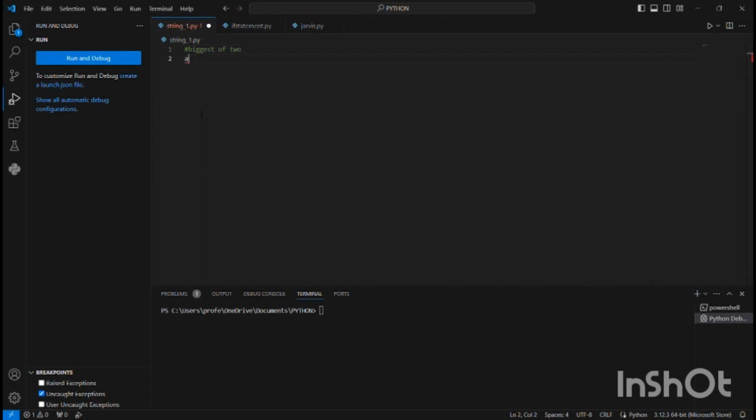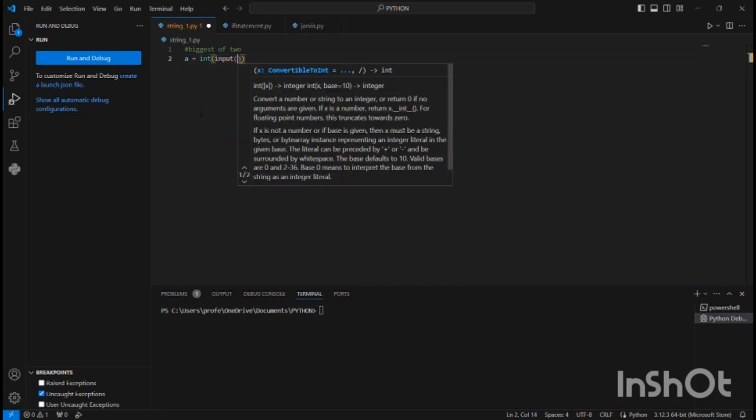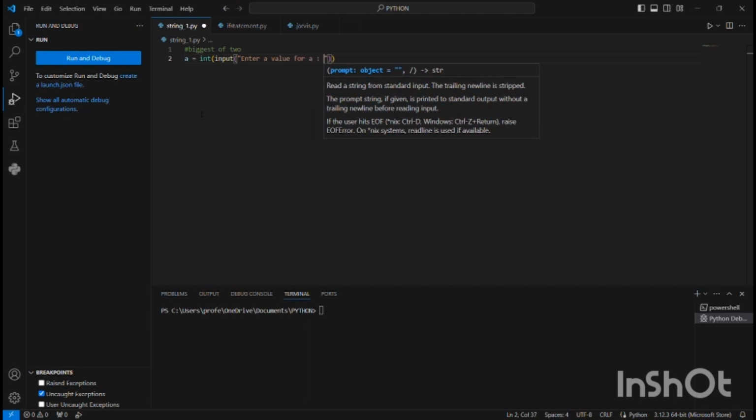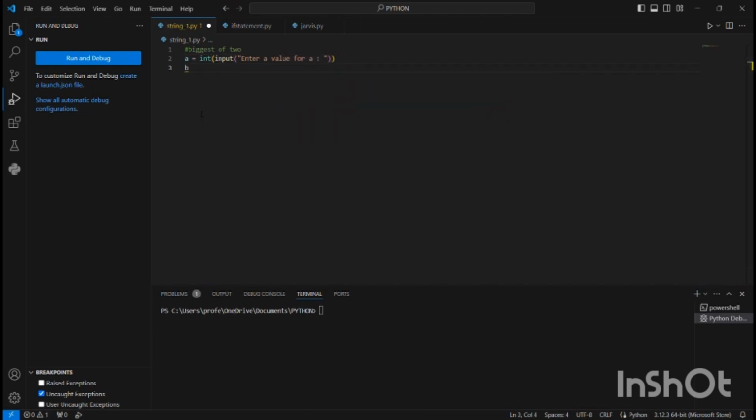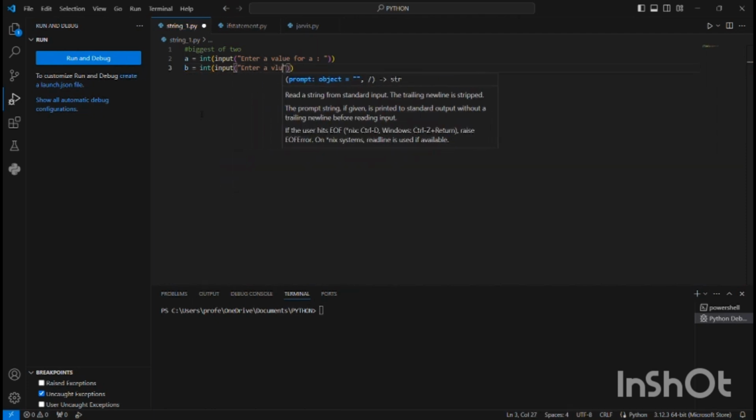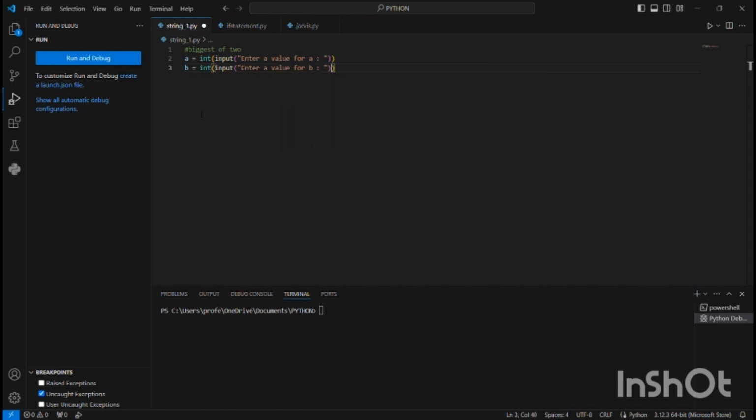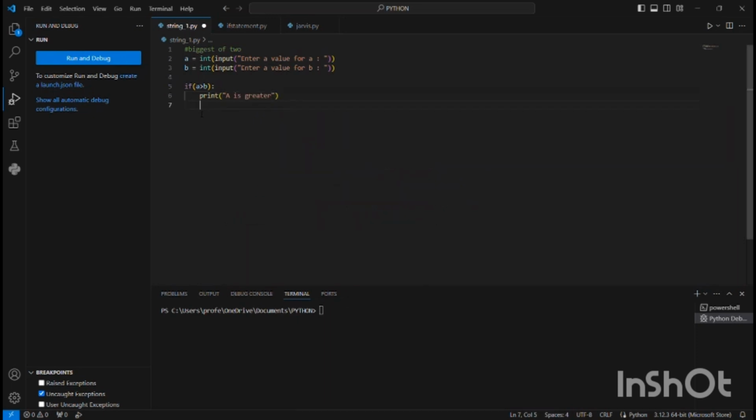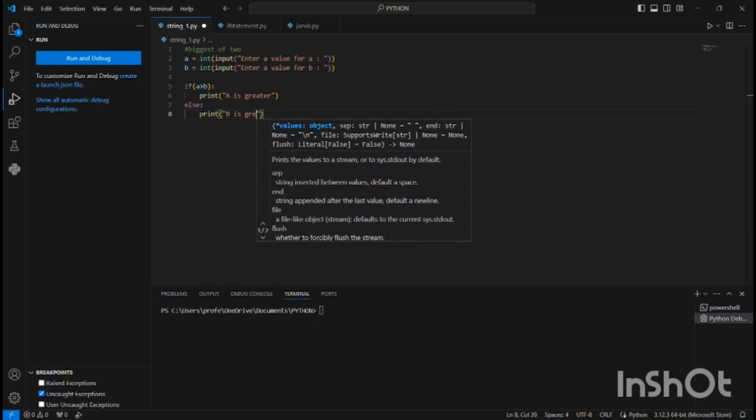Let me get a value for a and b. Now let me check if a is greater than b, print a is greater. Here instead of using another if, let me use else, print b is greater.